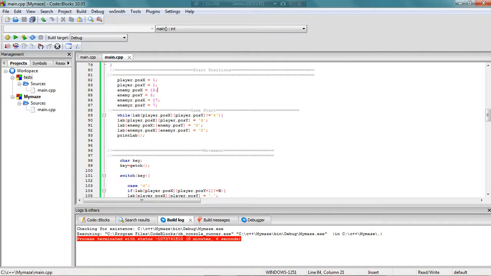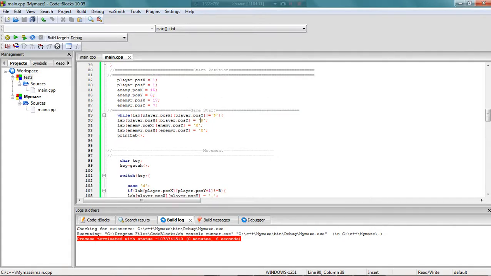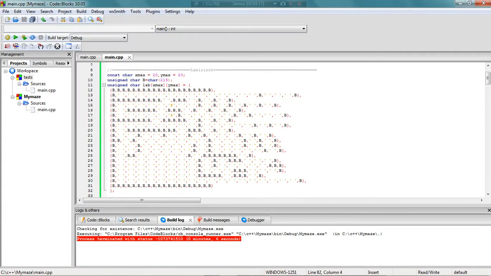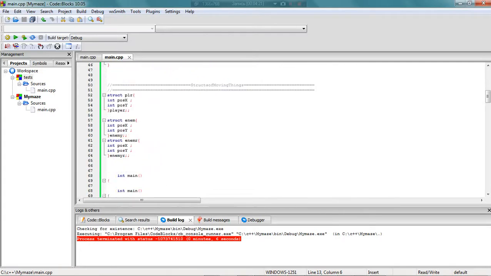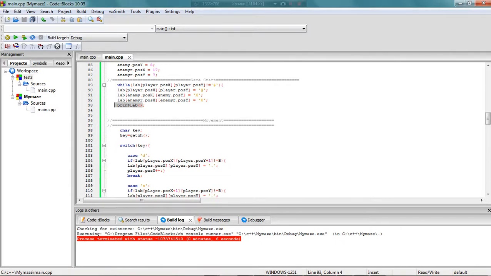So here I declare my start positions for all the moving objects, so it's a player and two enemies. Then I basically start the game. Here I declare that I want to play until the player reaches the dollar sign, which is the finish, and I set the signs of the moving objects to the array cells corresponding to these starting points. And then I print the maze.